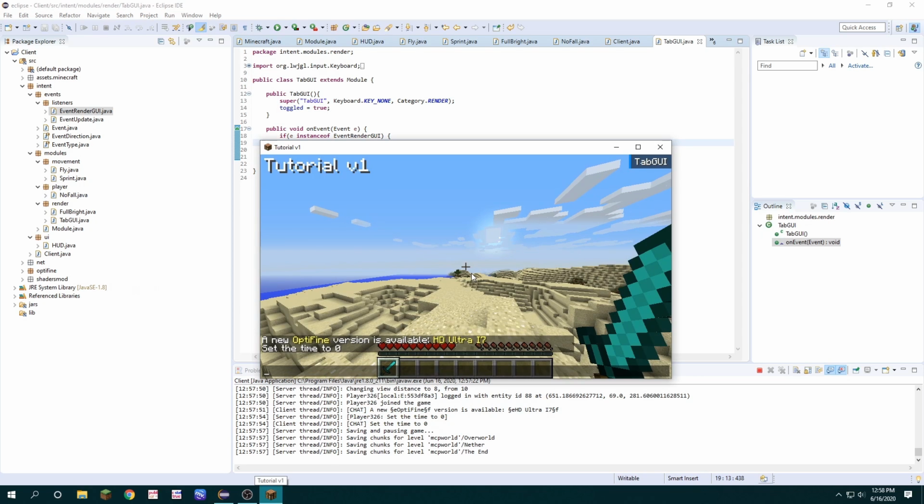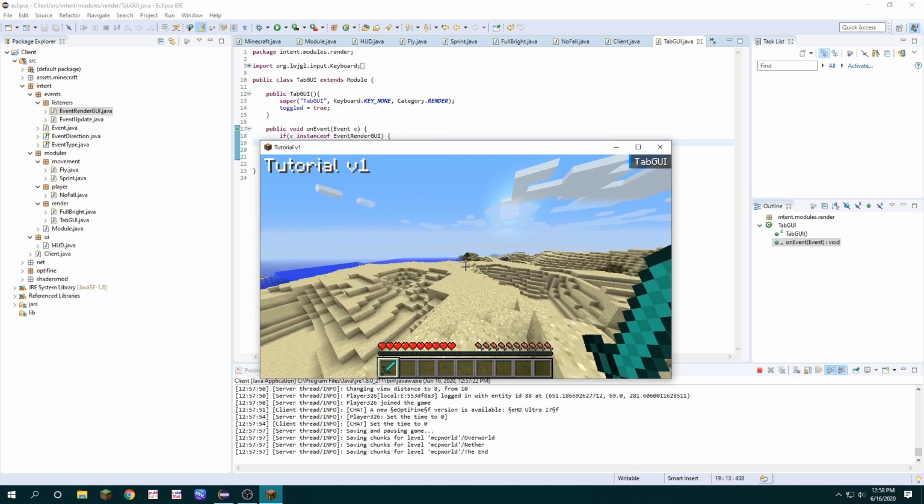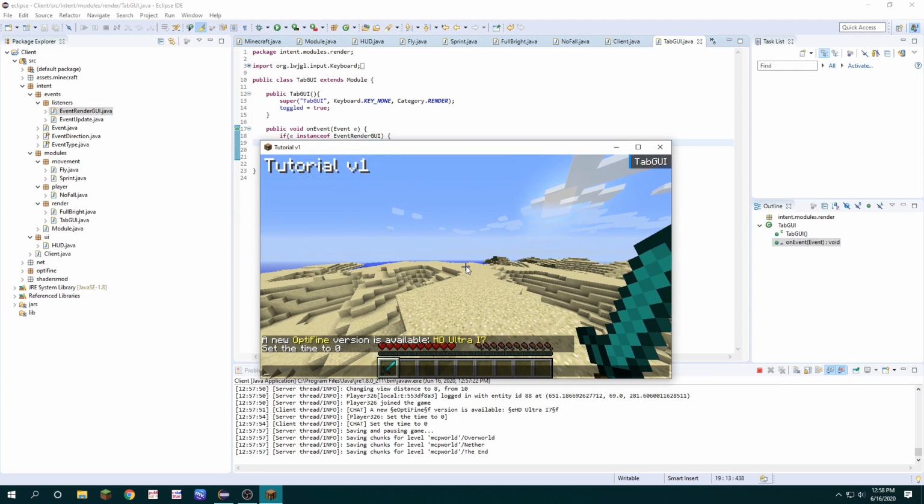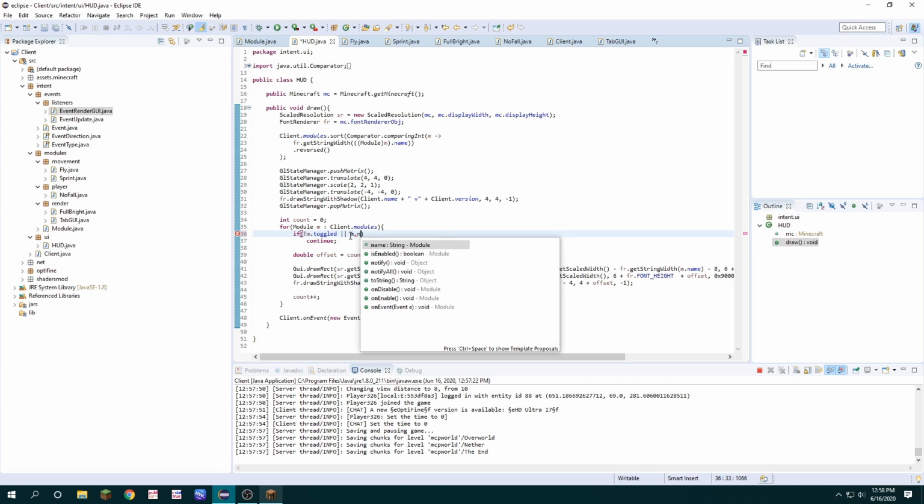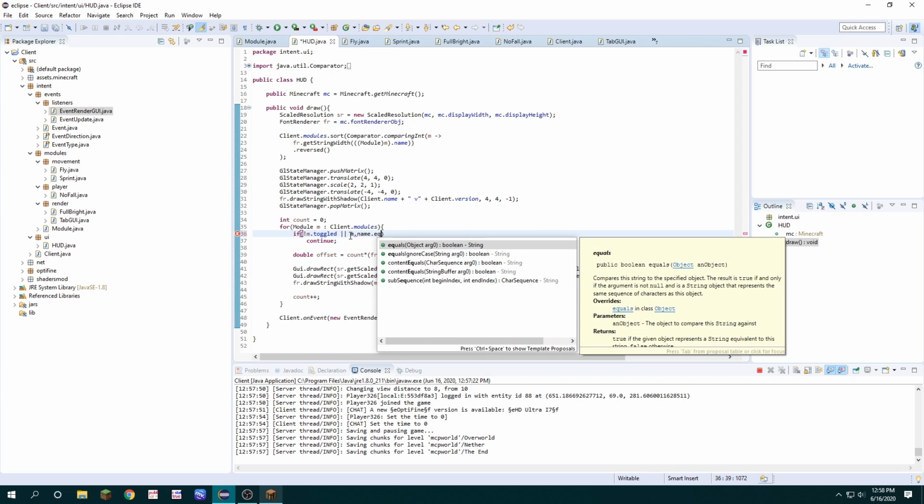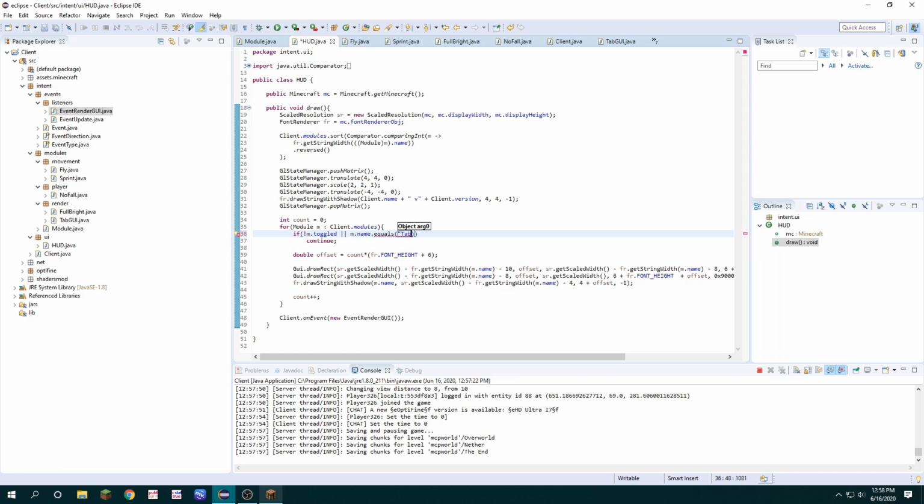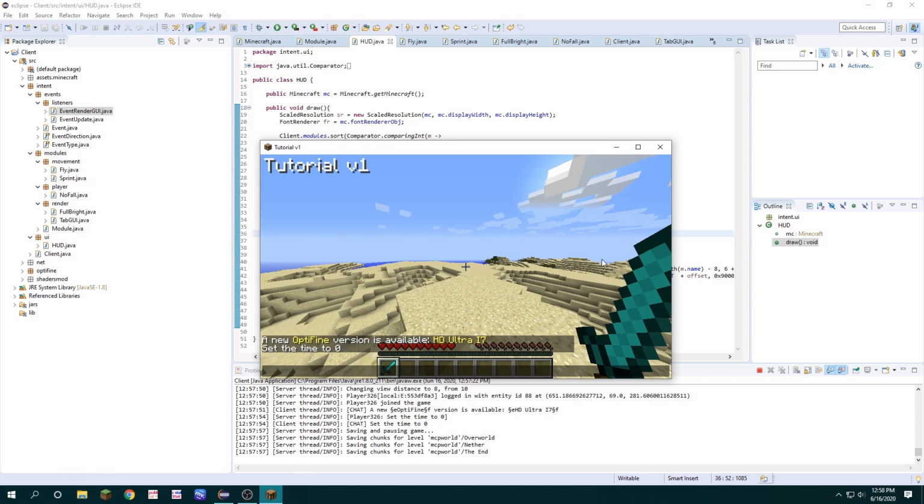So when we get into the game, we can see that TabGUI is already on the array list without us even having to enable it, and that means it's running in the background. Now for most of you, you may want to hide this from the array list since it's always going to be there. So you can do this by going back to HUD, and then where it says if module is not toggled, we can also say or, so two pipes, m.name equals TabGUI. And now if we save it, it disappears from the array list.